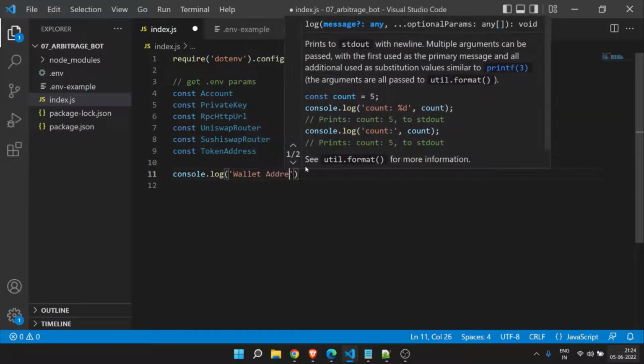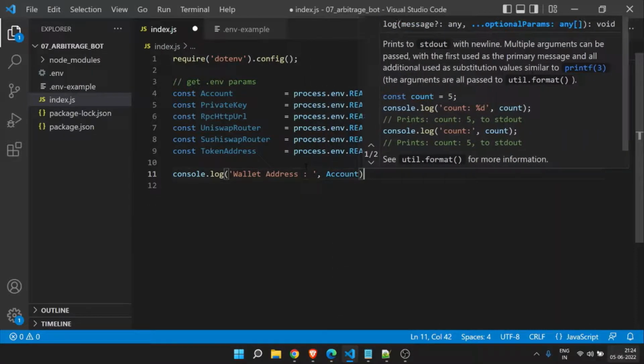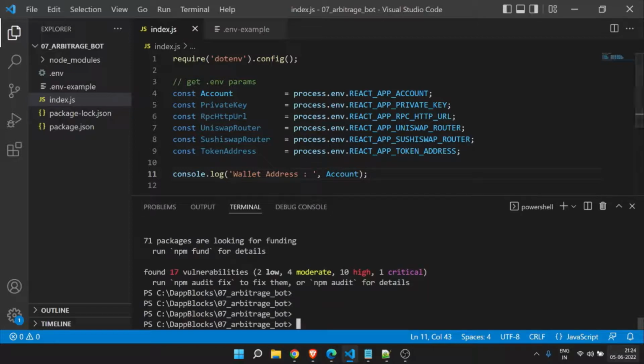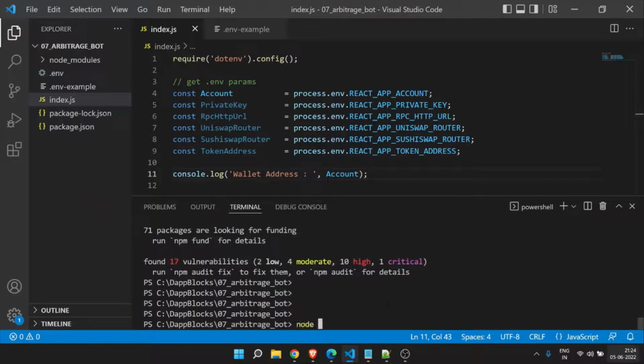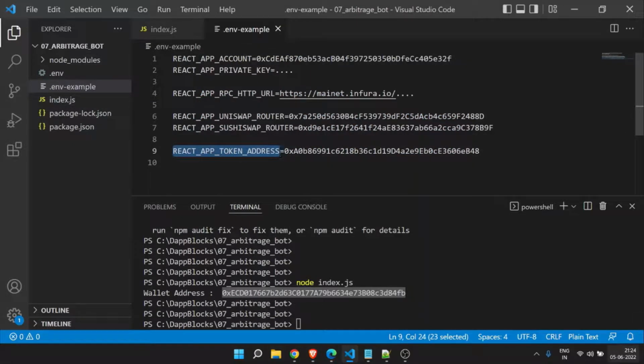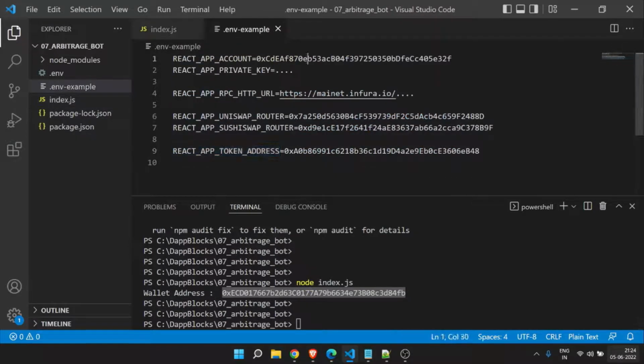So let's try to print the wallet address. So console.log wallet address, then account. Okay, you can run it using node index.js. So this is your wallet address ending with 84FB. So I think we have another wallet address in .env. We are looking at .env example, but this value should get populated from .env.